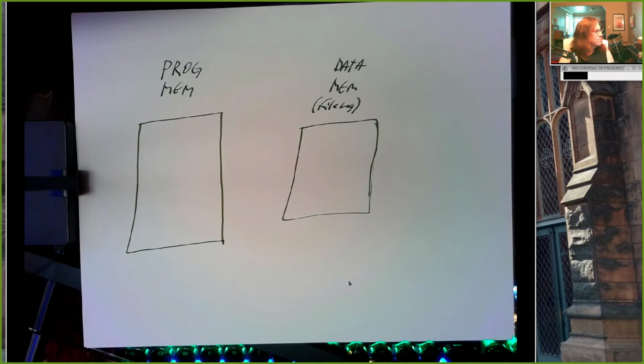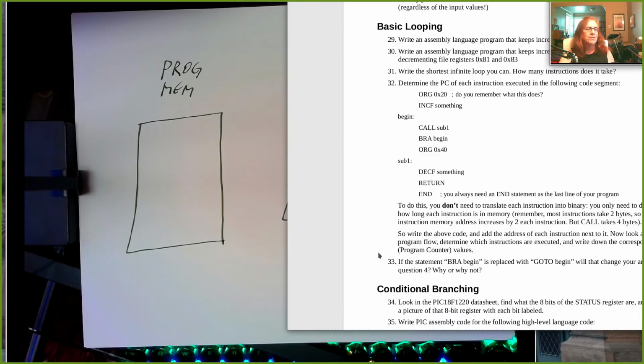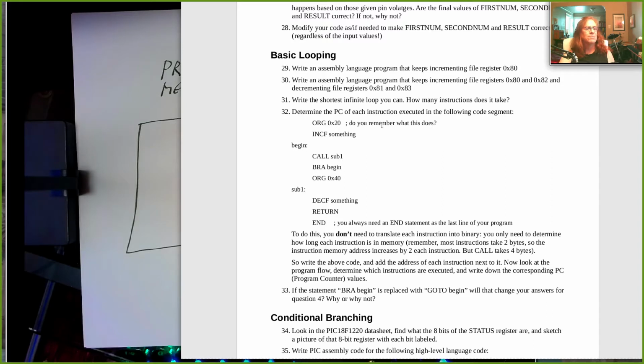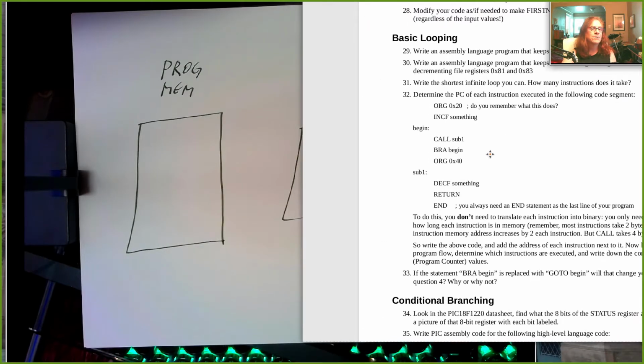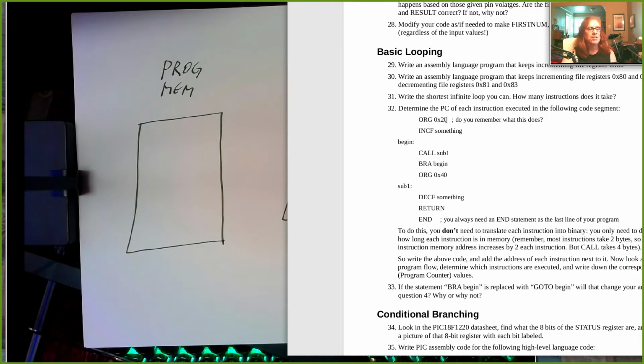There were some extra words in the assignment on Canvas that went with that: determine the PC of each instruction in the following code segment. In Canvas, I said basically what that means is tell me where in program memory each of these instructions is stored. All right. So the origin statement does not generate an executable piece of code. It doesn't get assembled into 1s and 0s. If you look at table 20-1, there's no binary coding for the origin statement, or for the word begin, or for the end statement.